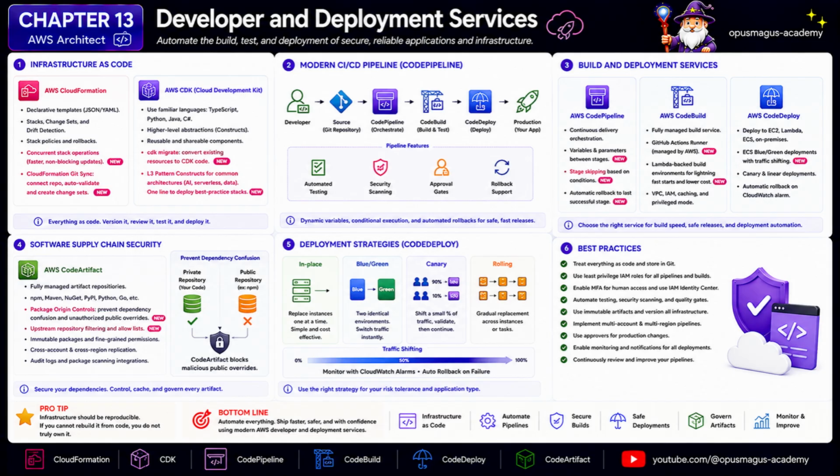A VPC, IAM role, Lambda function, S3 bucket, or database should not exist only because someone clicked through the console months ago. It should be defined, tracked, and reproducible. Modern CloudFormation also improves the operating model with Git sync and faster stack operations, making it easier to connect infrastructure changes directly to source control and review flows.